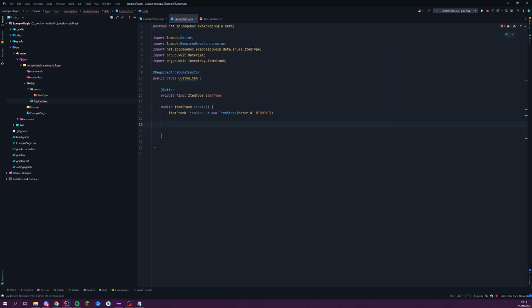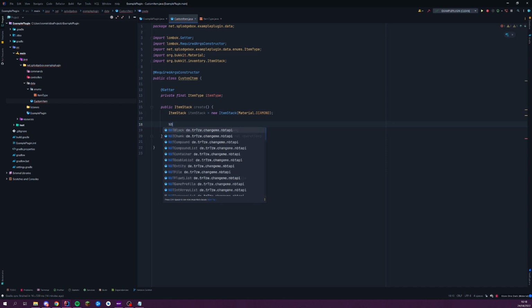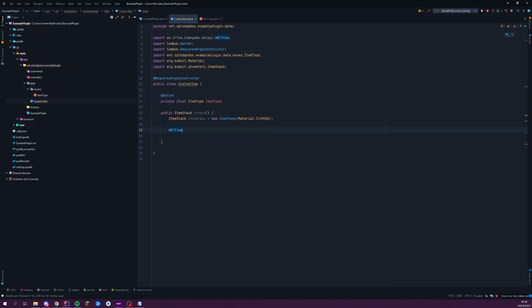Alright, so now that we got our item, we're going to actually be adding the NBT onto the item. So the way that we do this is we want to create an NBT item. We want to call it new NBT item, and then we want to pass our item stack. So now that we got our item stack in there, our diamond is now in there.